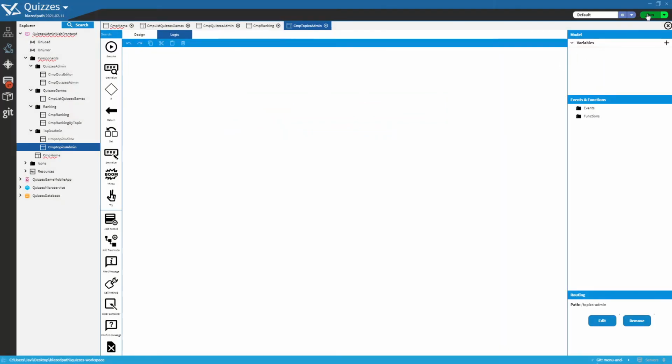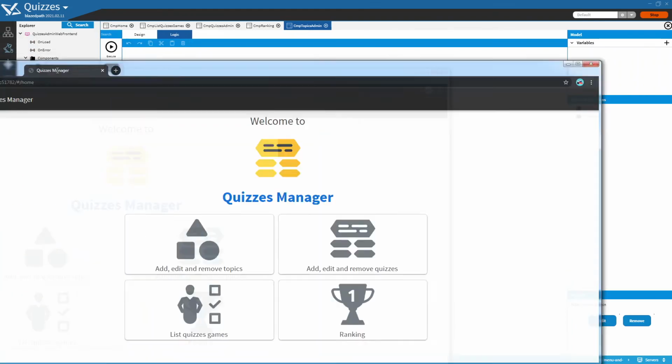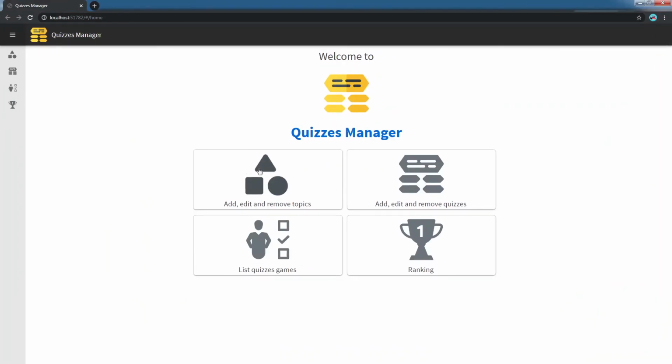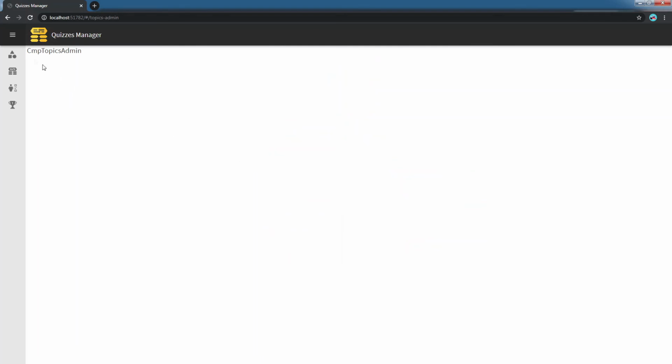Now that we are done, let's try running it again. And if we click on each of the options, we can see how it correctly navigates to the screens.